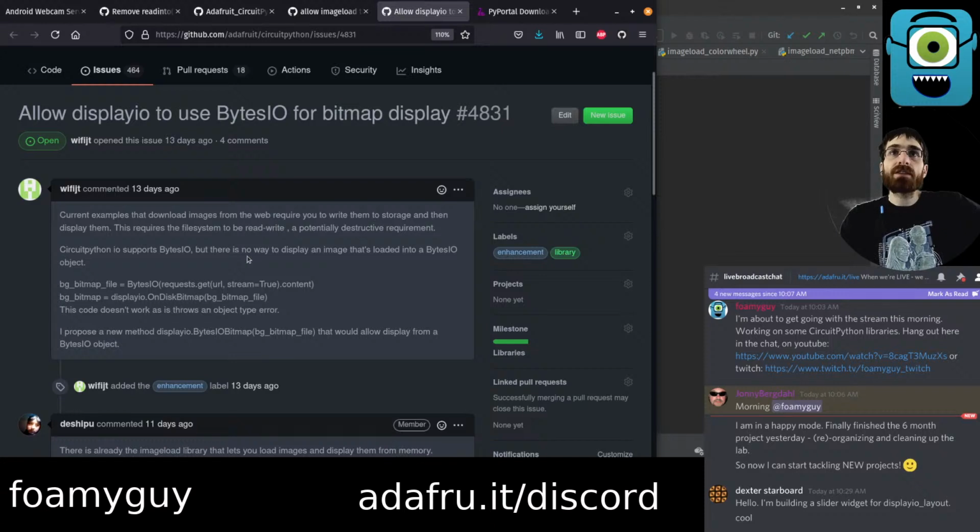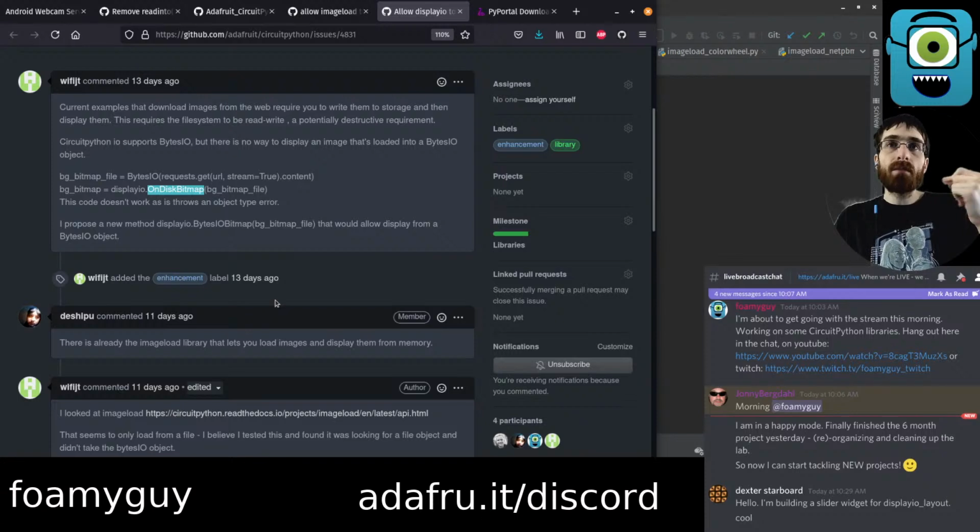This person writes, basically they want a way to show an image that comes from the internet. So like requests.get, getting an image right here, feeding it into a bytes.io. In this case, that is the file-like object that we're interested in. And then trying to have a way to load it into displayio. So in this case, it's looking at OnDiskBitmap.